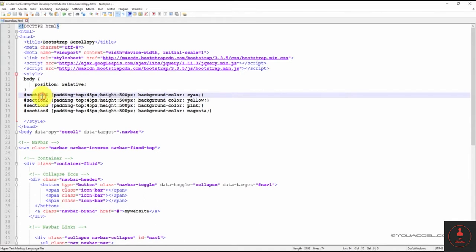So you can see that we've given each style rule, each ID a name, section 1, section 2, section 3, and section 4. And they're identical. The only difference is the background color definition is different for each one.